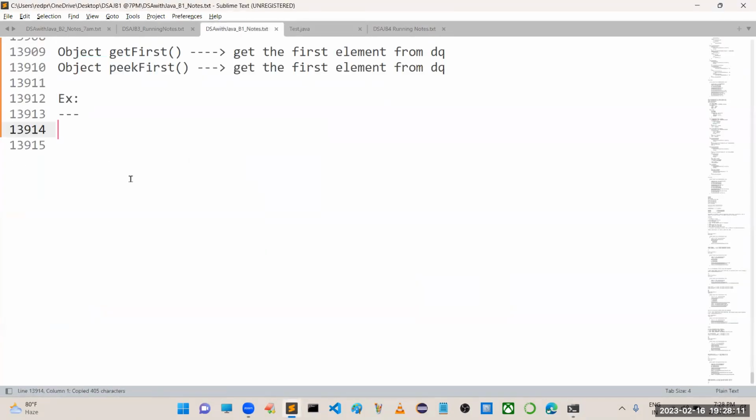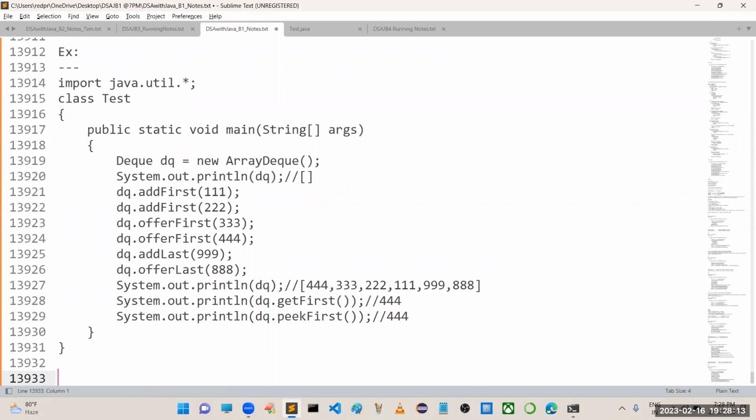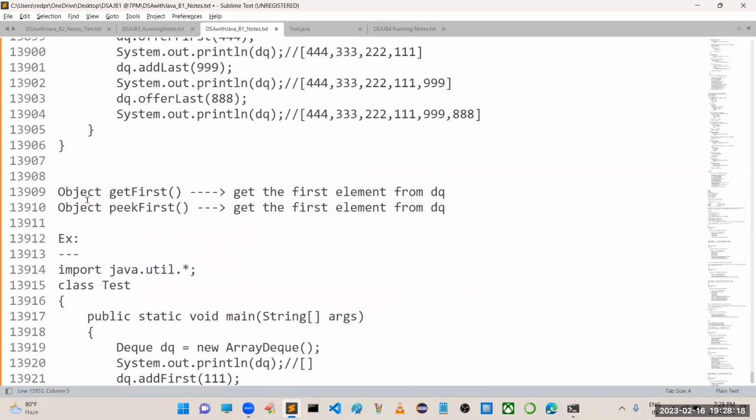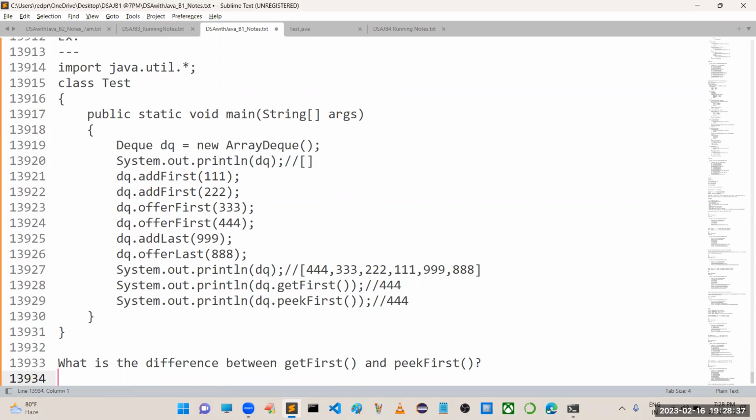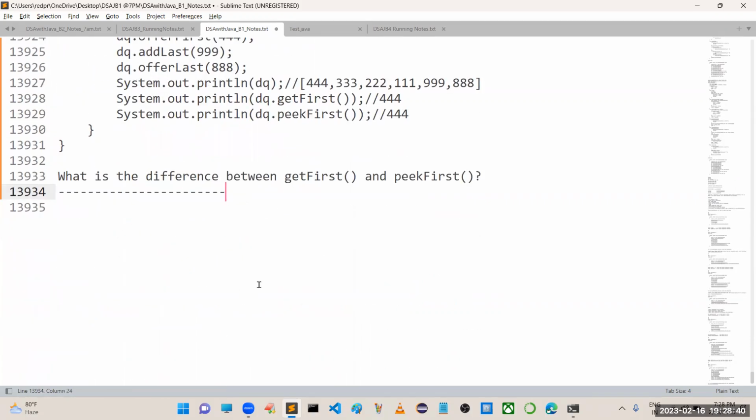Sir, similarly, if I want to get the last object, you can do that also. But there is a difference here. What is the difference between the getFirst method and the peekFirst method? Let's have an example related to this.